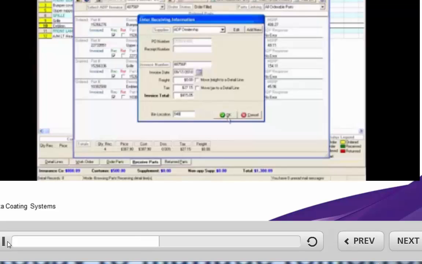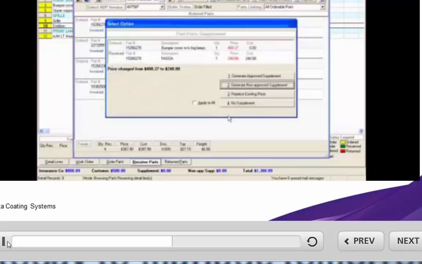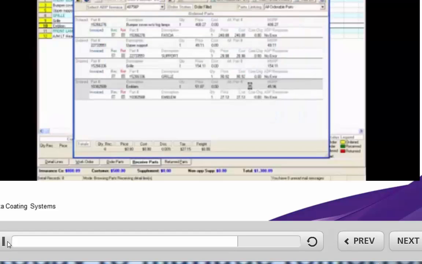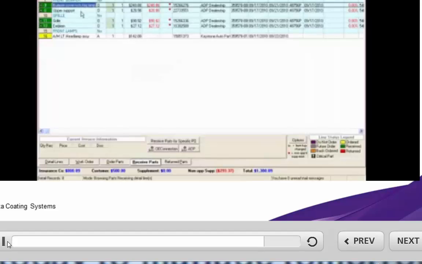Click OK. Now, ProfitNet will identify any parts price differences. When you close out of the Receive window, you'll see that your parts lines have changed to green, indicating these parts have been received. The process can be repeated for your aftermarket parts.